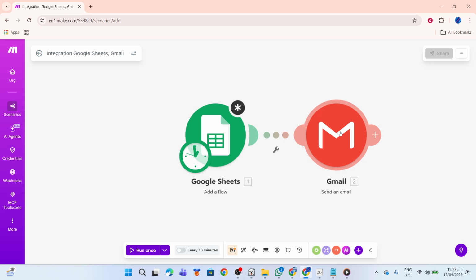Allow the requested permissions. Clicking Allow or Authorize lets Make access only what's necessary for the module to do its job. Review the scopes, and if you have the option, grant the minimum needed for your task.